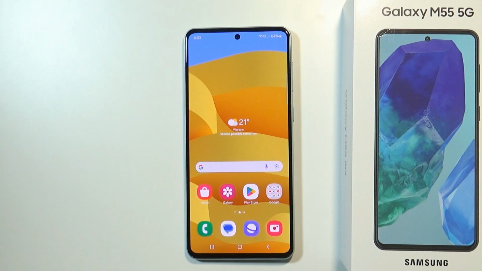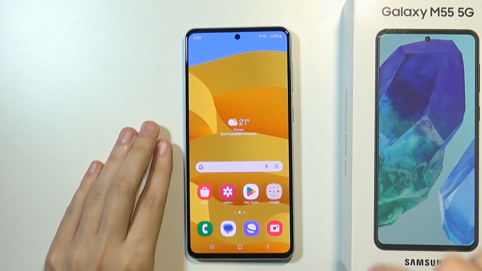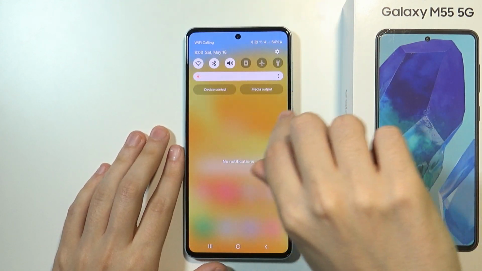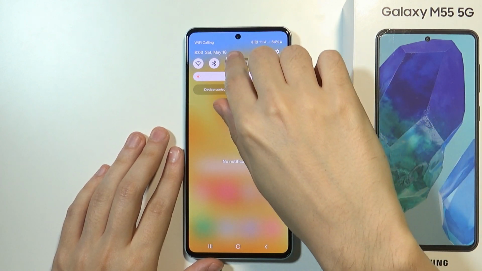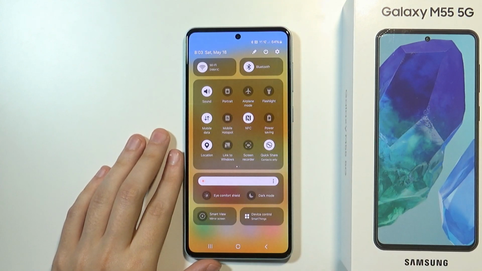Hello, in this video I'm gonna show you how we can customize the quick access on Samsung Galaxy M55 5G. The first thing that we need to do is open the quick access. So over here we need to swipe one more time. This is the quick access.